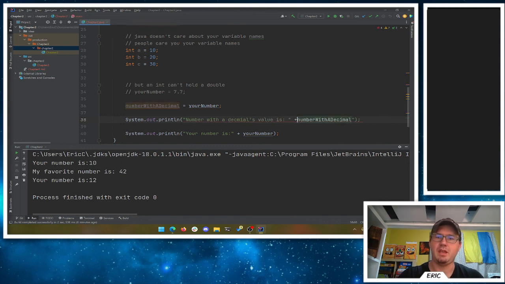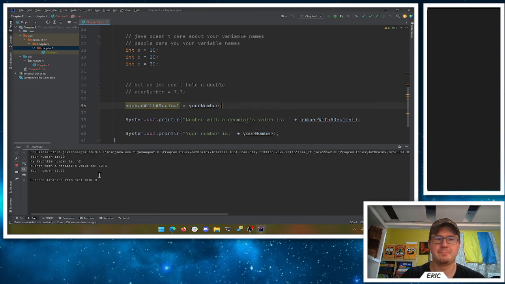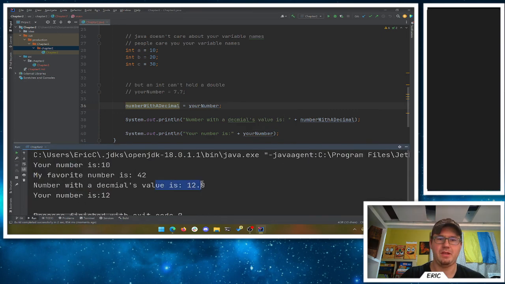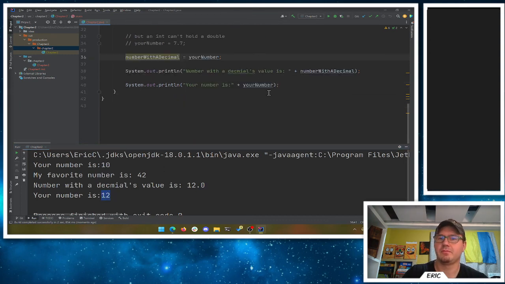So now if I print out, the number with a decimal value is, end my quote here, and append that, this concatenation. It'll take the string and stick the value on. We should get your number when we're done. Notice 12.0, we still get the 0.0 because it can hold a double, but it's saying there is no decimal place essentially, and your number is still 12. So you can assign one variable to another variable as well.